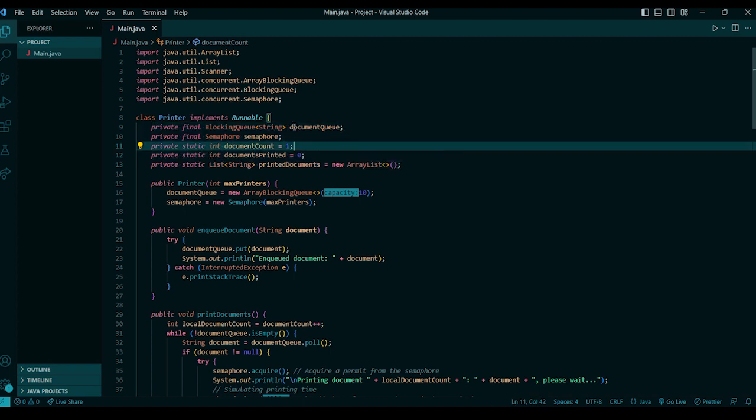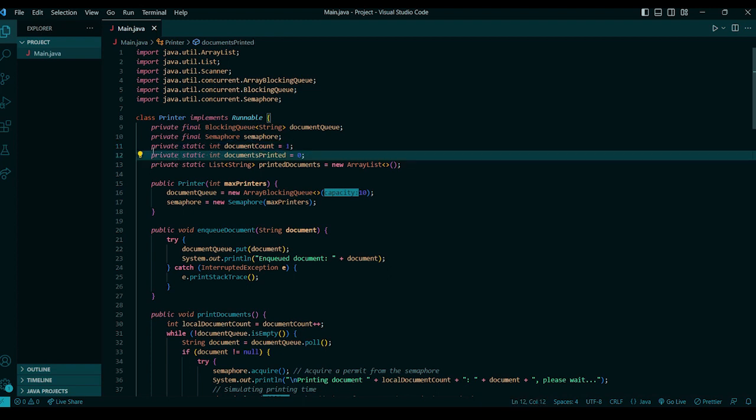The document queue is a blocking queue to store the documents to be printed. Next, the semaphore is to control access to the printer. The document count is a static integer to keep track of the document count. The documents printed is a static integer to keep track of the total number of documents printed. And the printed documents is a static list of strings to store the names of printed documents.